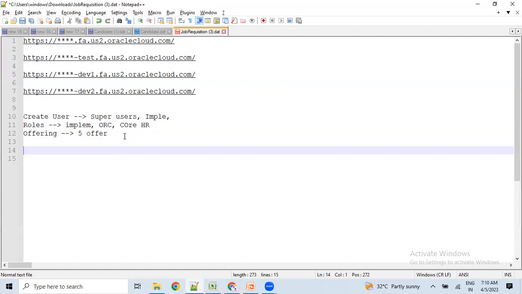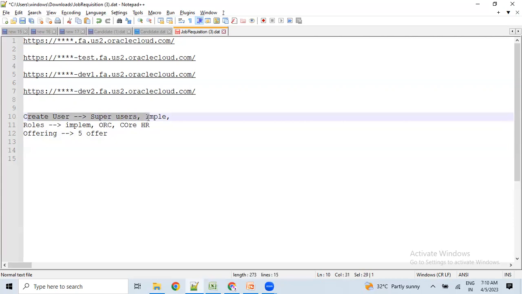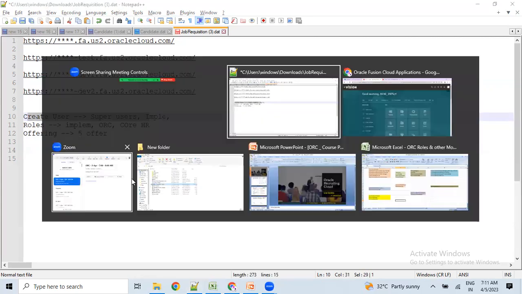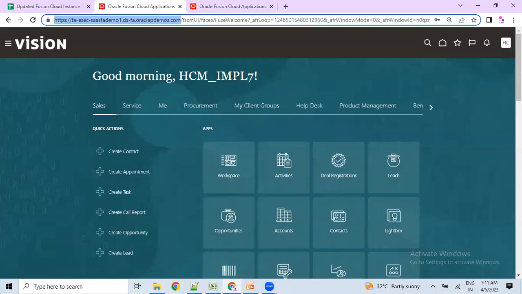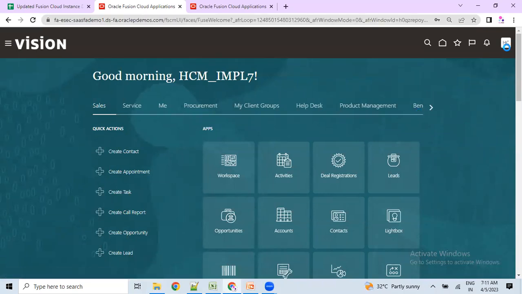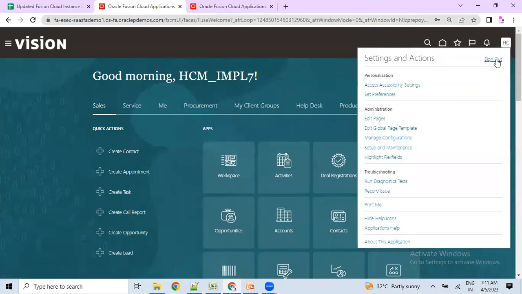So in this, first we'll proceed with creating the user. Now see, I have already logged into the system. I will log out and verify that. So let me log out from the existing user.